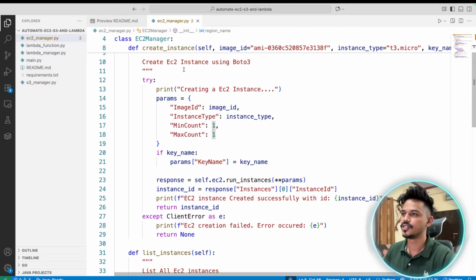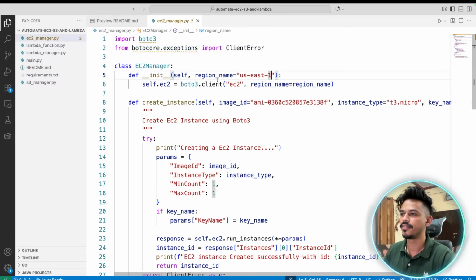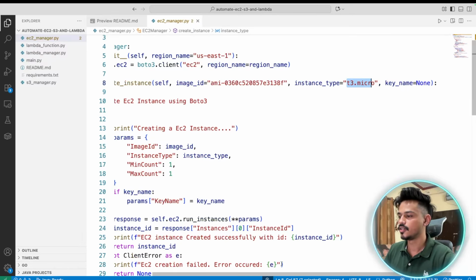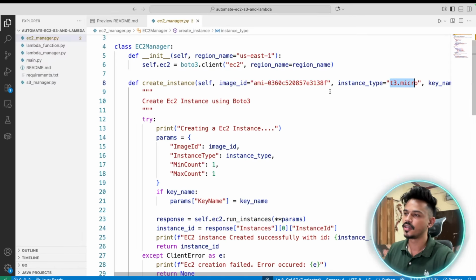In the first function, create instance, we are defining some parameters, which are firstly the Boto3 client EC2, and we have this default AMI ID, which is particularly for Ubuntu in US East 1. If you have a different region, you need to change it. And the instance type will be T3 micro, and we are providing a key name of null, so that if you want to give it, you can.